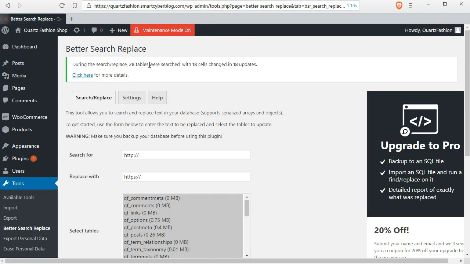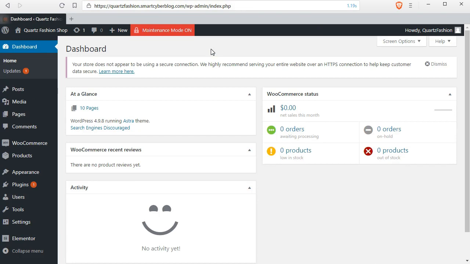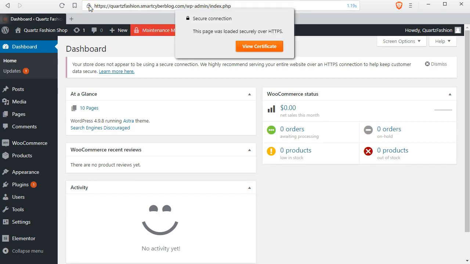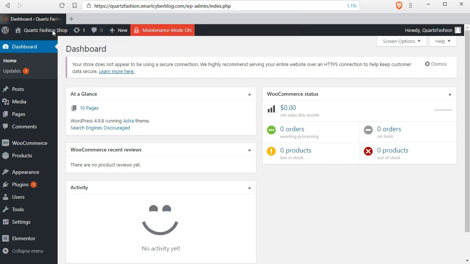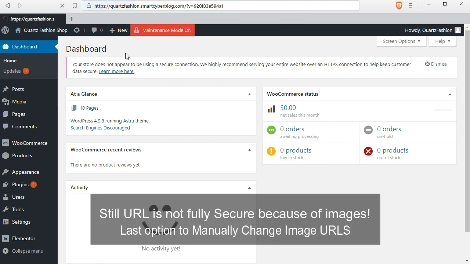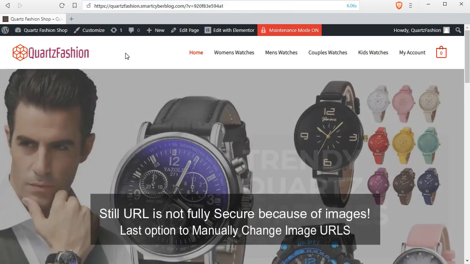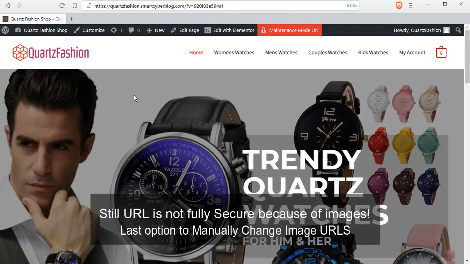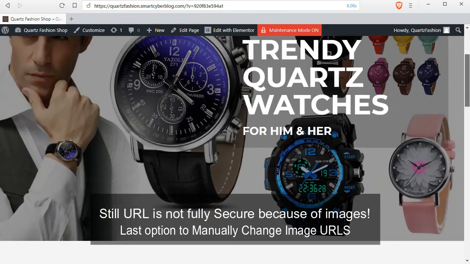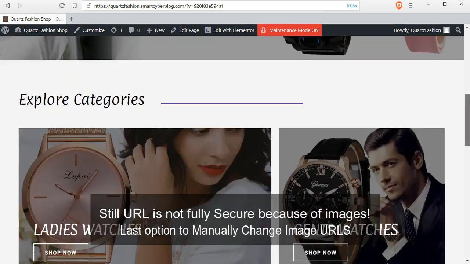Okay, now see the result. You can go to the dashboard now. And you can see your backend is fully secured, and we are now going to visit the front-end site. Still, these images are not being served over HTTPS. So the last option exists.